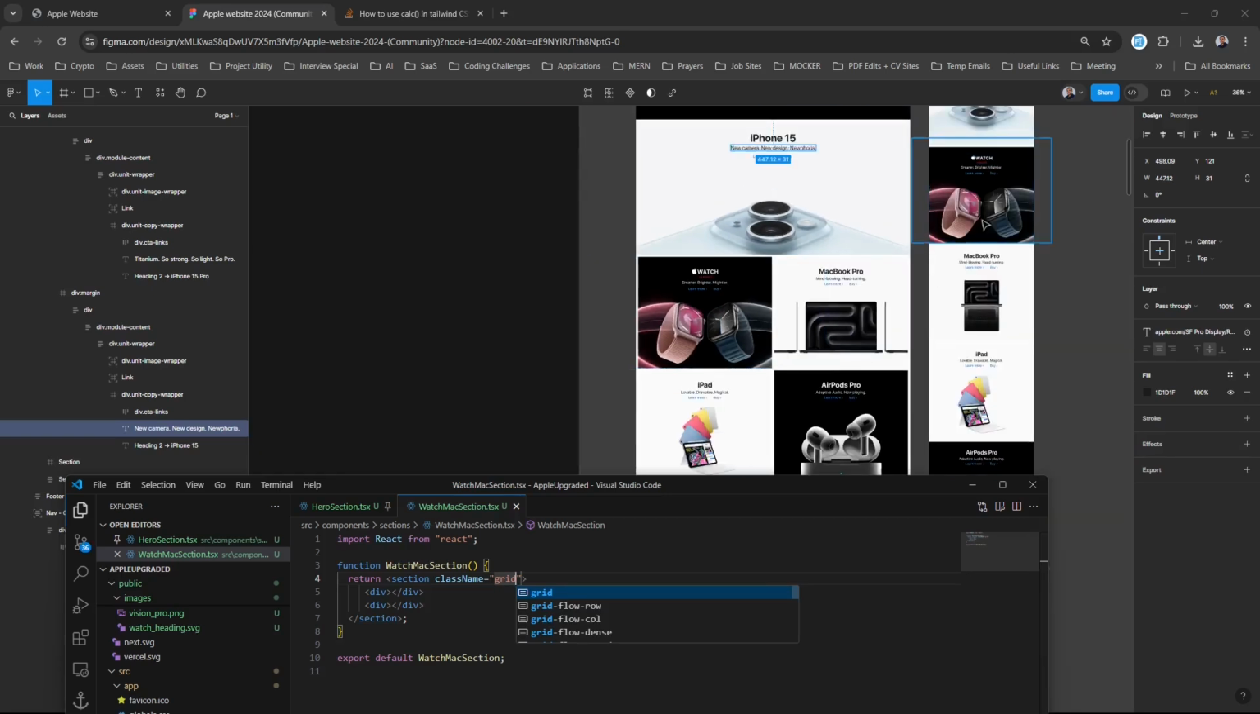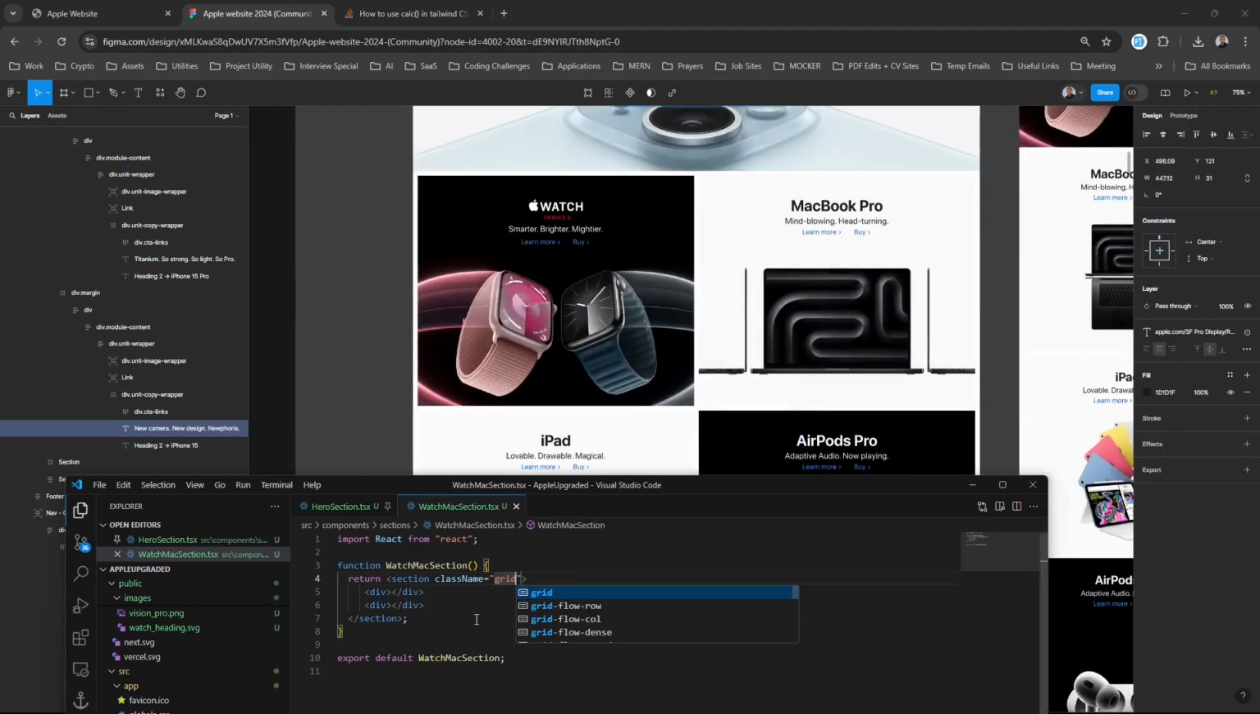As you can see, the mobile one has to be this and this, right? This is all stuck. So grid columns 1 and the grid columns 2. That means on medium devices upwards, it's going to be on 2 columns, right? So I think for now that is good.